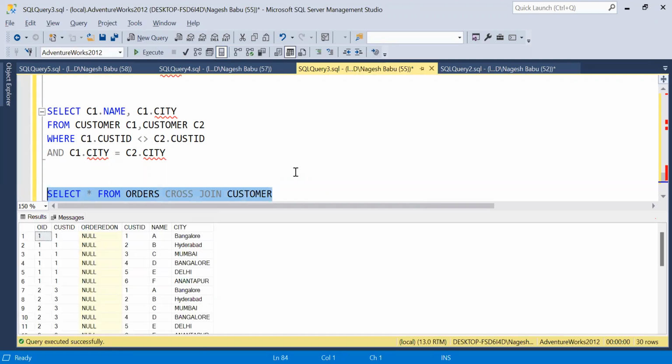So this is the last one, cross join. What it actually does is it just does multiplication with all the records. So order 1 will have all the details of all the customers, and order 2 will have all the same details again here. I have six customers and five orders, so that totals 6 times 5, 30 records. So this is about the cross join.